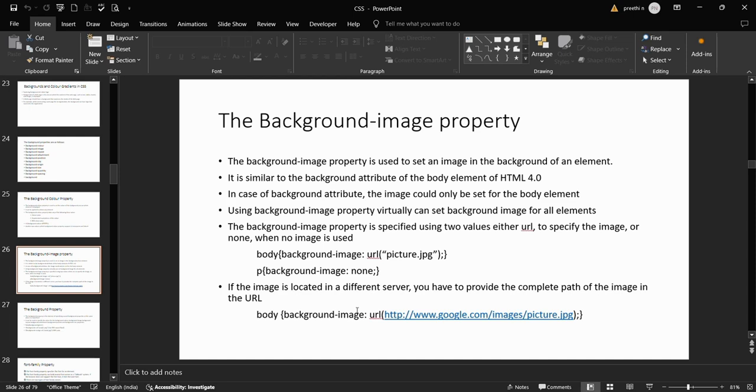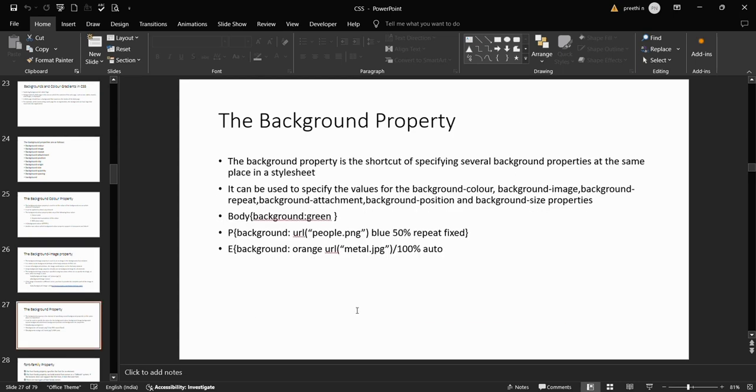If the image is located in a different server, you have to provide a complete path of the image in the URL. Body background image. This is the sample link which we have provided for the better understanding. Background property is the shortcut of specifying several background properties at the same place in the style sheet.